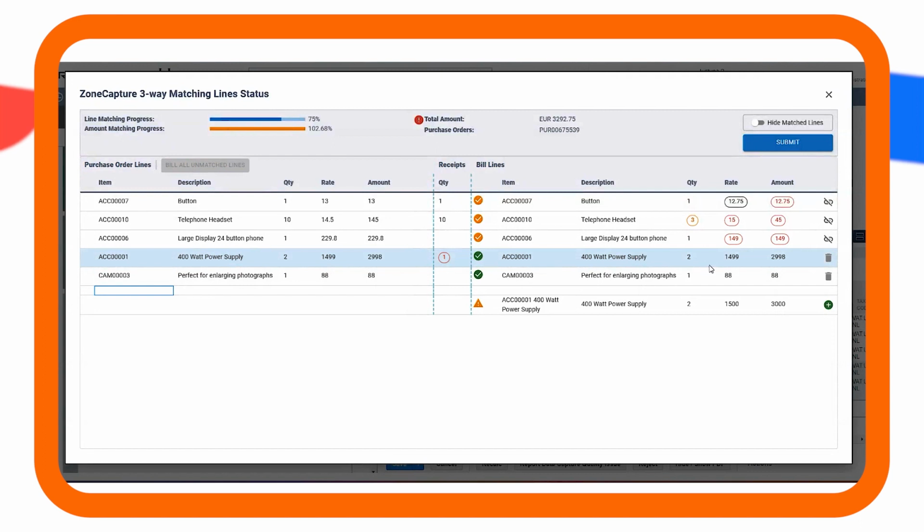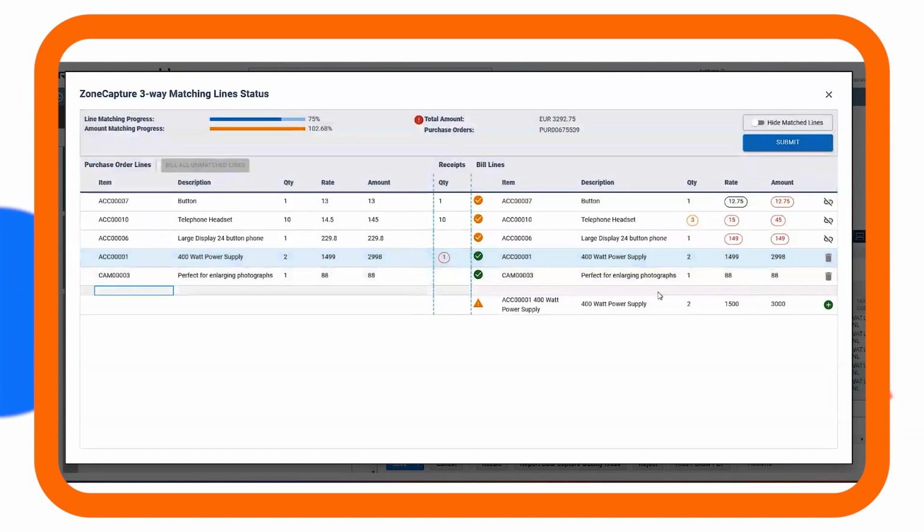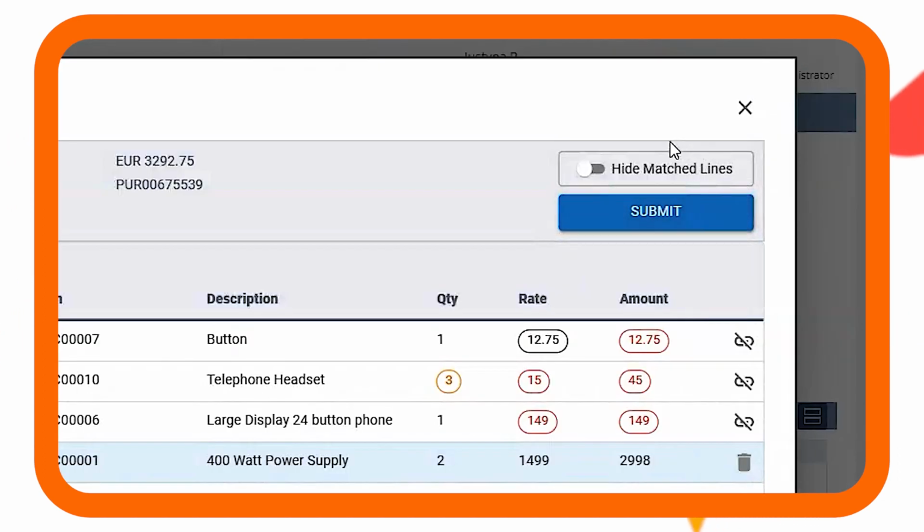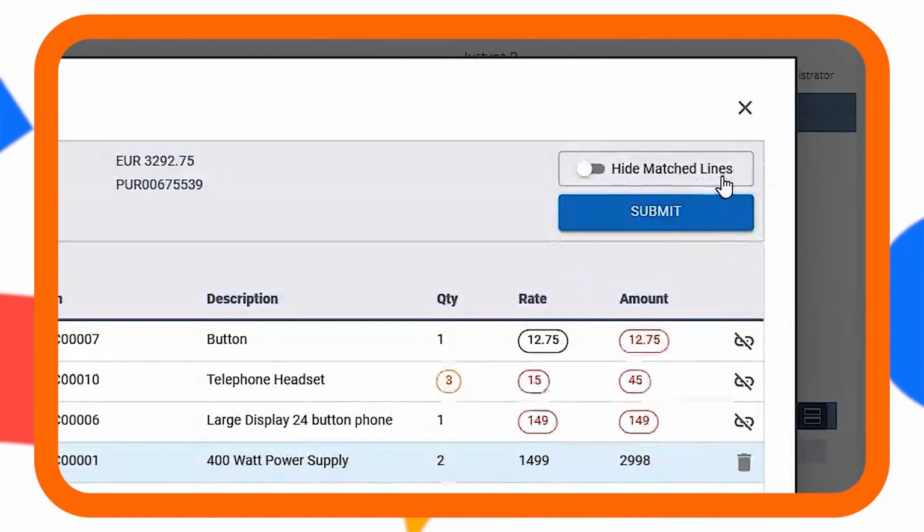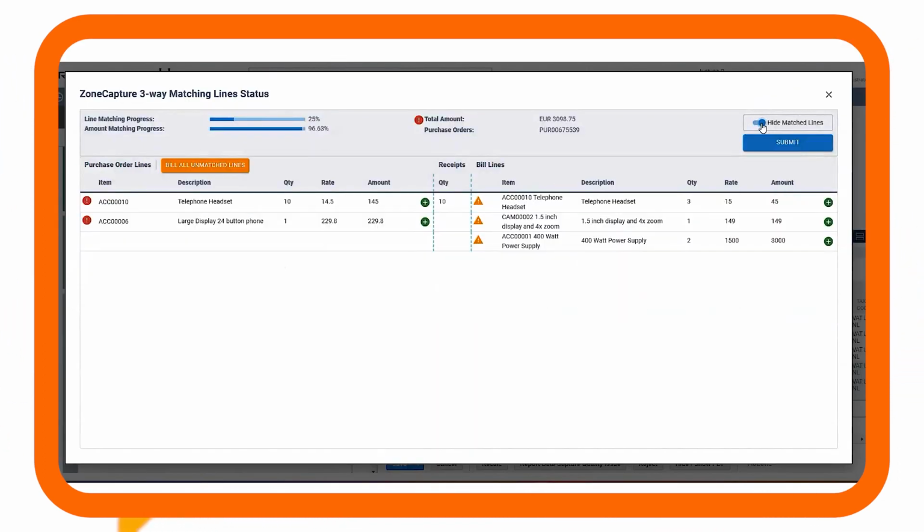If you're also dealing with a lot of lines and you would like to focus on lines that are not yet billed, you can use the toggle Hide Matched Lines. You will see that lines that are already matched and billed disappear from this pop-up, so then your full focus will be on not yet matched lines.